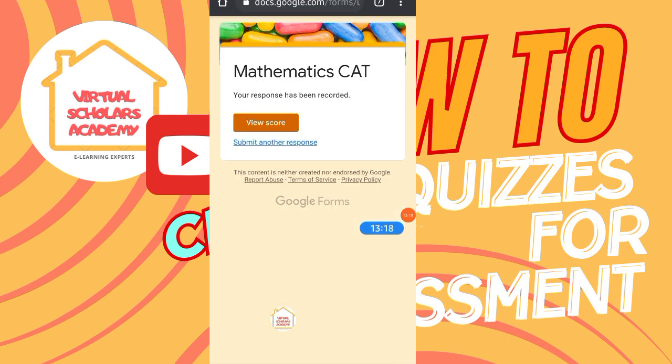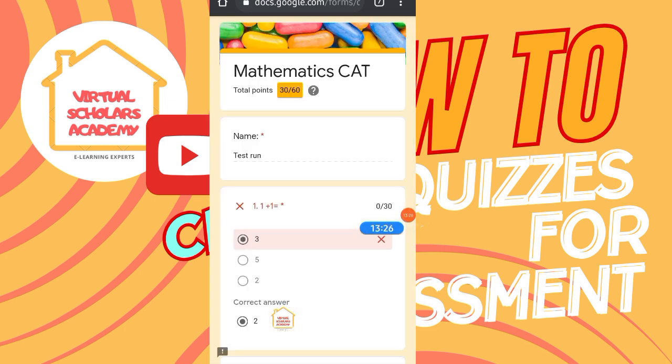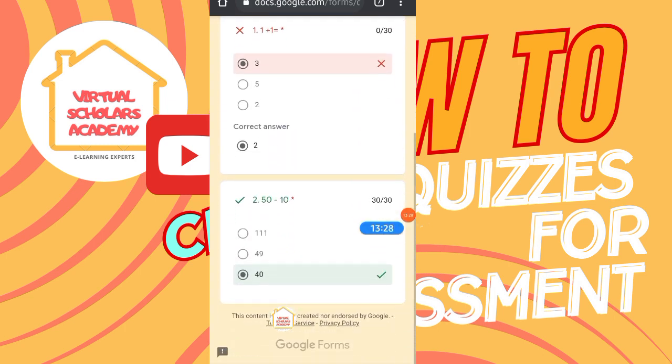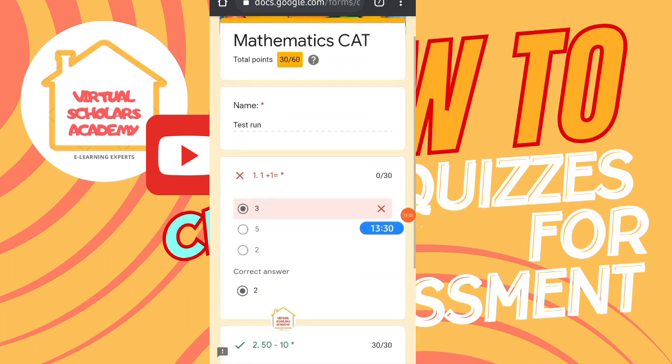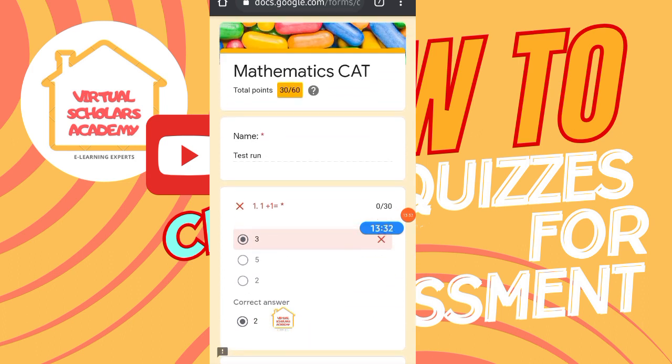See what happens. Because I allowed Google to, I inputted all the answers for Google, the student has the option of viewing his or her score. So if you tap on view score, you can see Google automatically scored me, and it gave me my point. See my point over here. Google gave me 30/60. So you can see the amazing facts about Google.